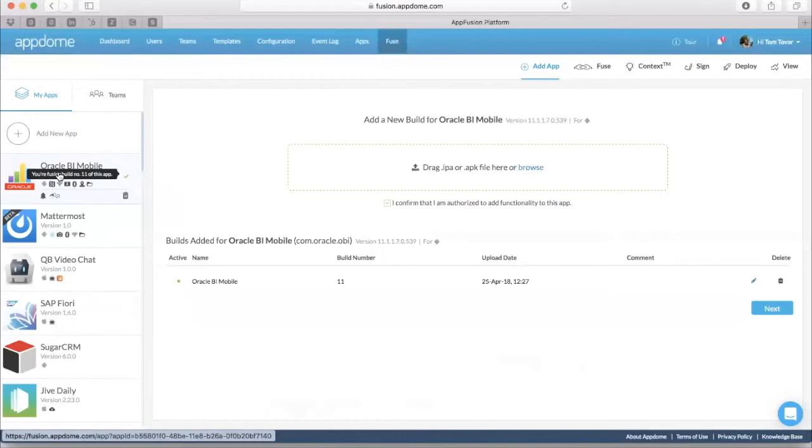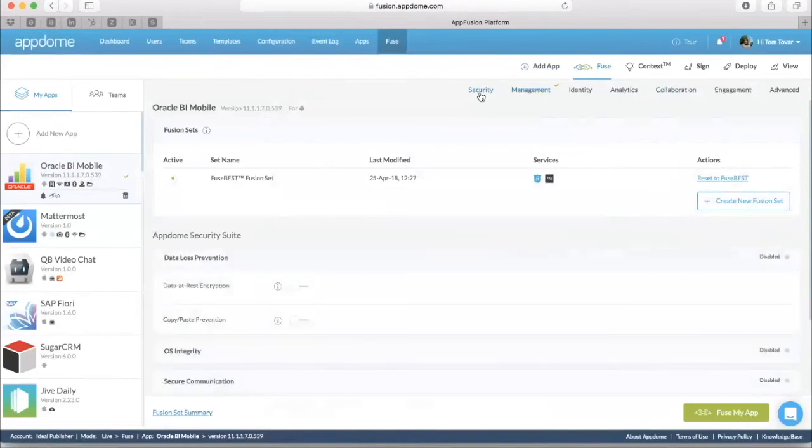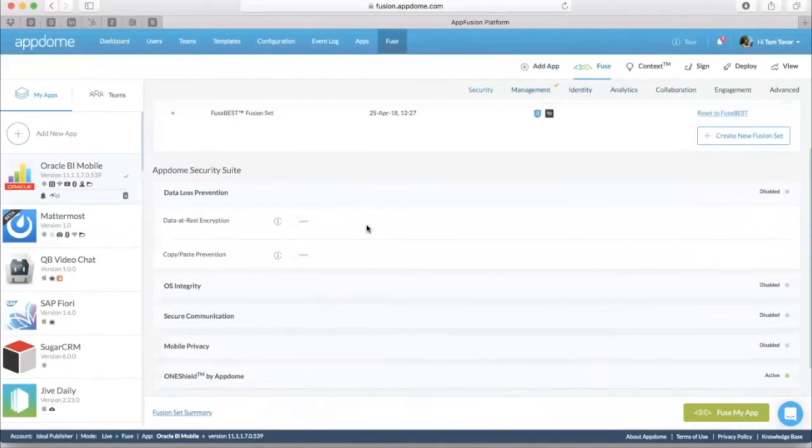Let's take one of the applications that I have in my account. I'm going to use this Android app here from Oracle. It's their business intelligence app, a fairly popular one among our customers. Once I've added the application to my system, I go to what's called the Fuse tab. Within the Fuse tab, I have a variety of service options available to me, everything from standalone security to management, identity, analytics, etc. Within the security tab, I have a variety of options.